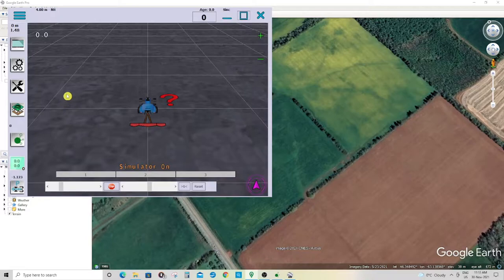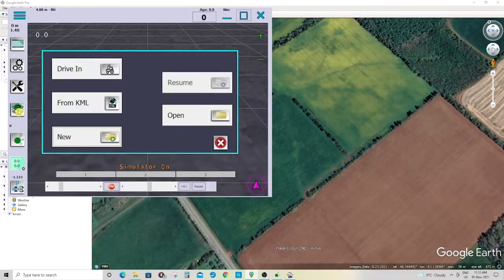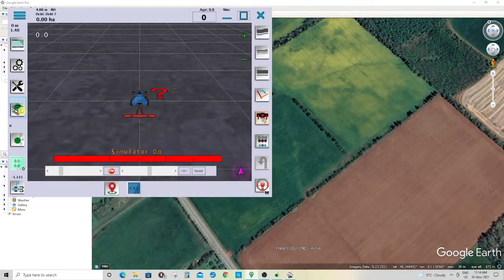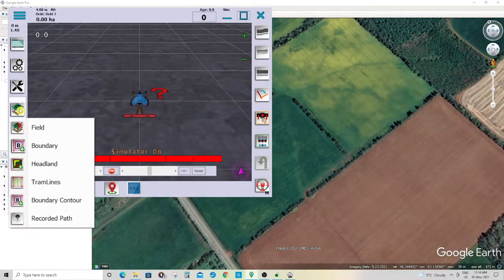Click the check. Create a multi-boundary from a KML file. First, open the field menu icon. Start a new field. Name the field. Click the check mark.